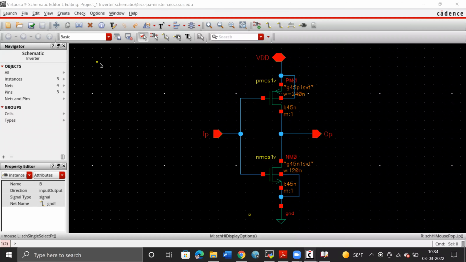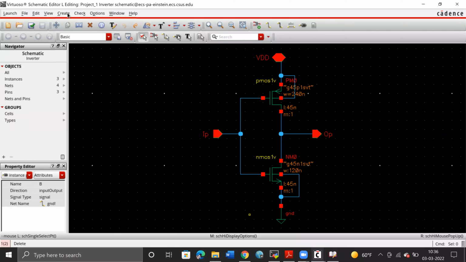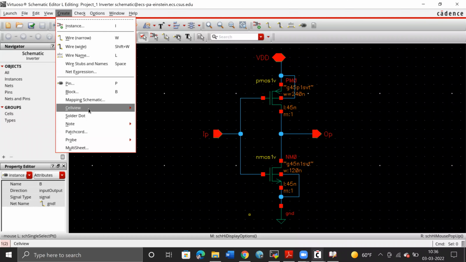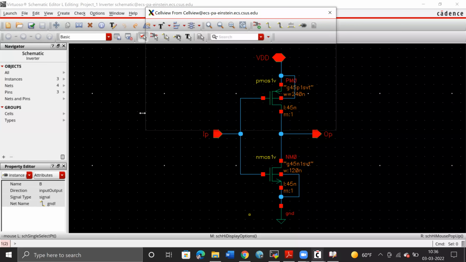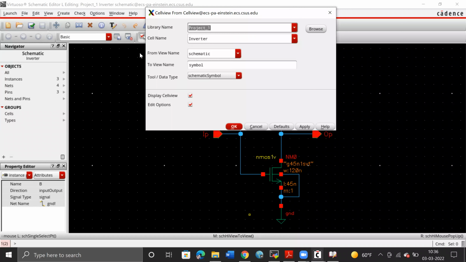To create a symbol for the inverter schematic, I'll press create, then cell view, and then from cell view. This is going to open a window in which you can see that the view you're going to is a symbol. The cell name I have kept as inverter, and I'll press OK.